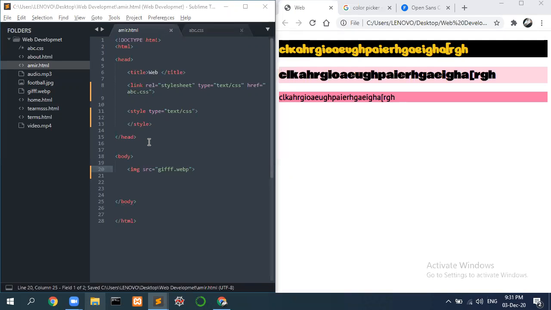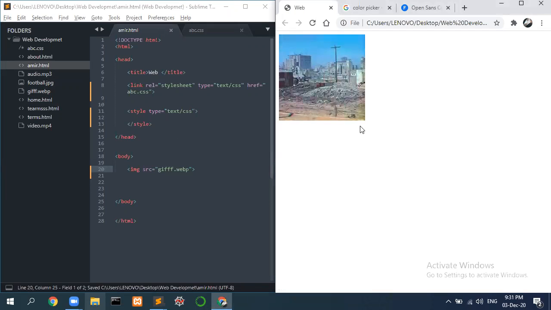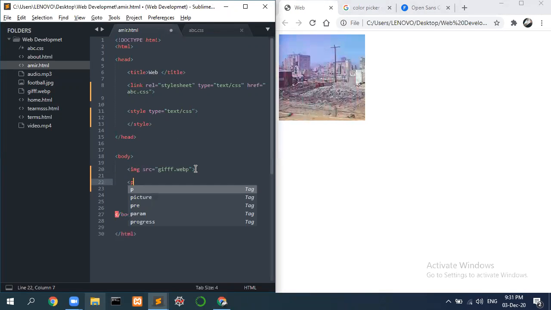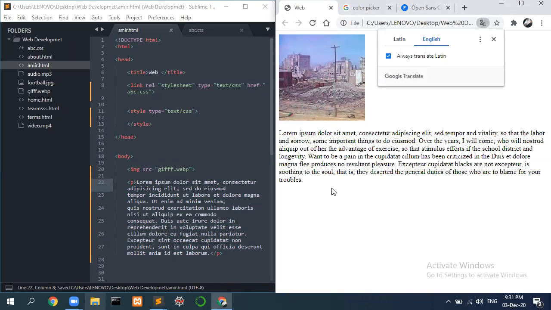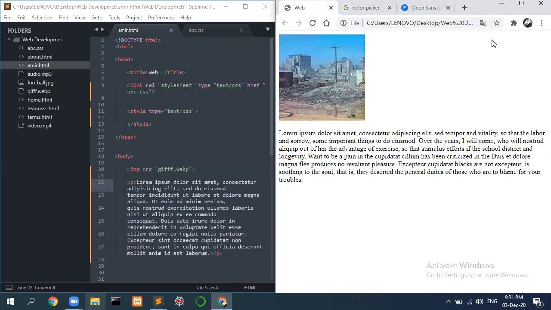If I save it and refresh my browser, you see I have an image over here. Say I have text, this lorem tag I'll open. I save it and refresh my browser. You see this text is not using this blank space; it's going on the next line after the image. What will I do if I want my text to occupy this space as well, and then continue down also?